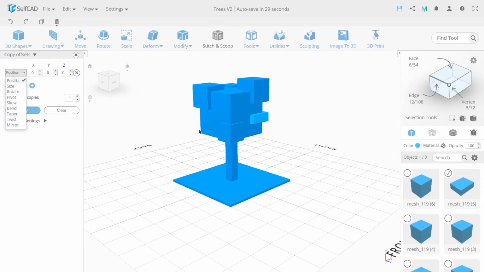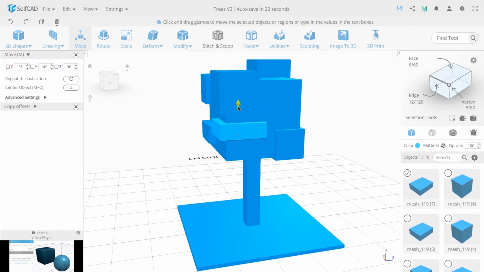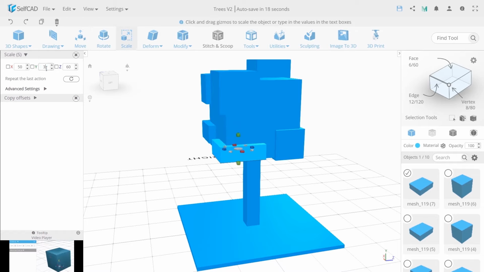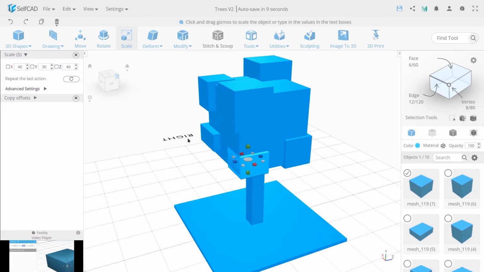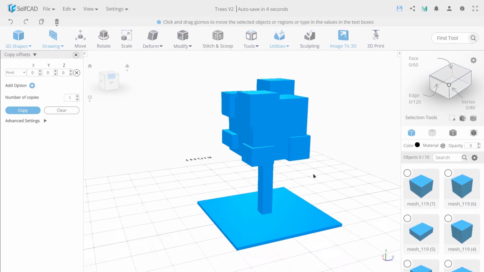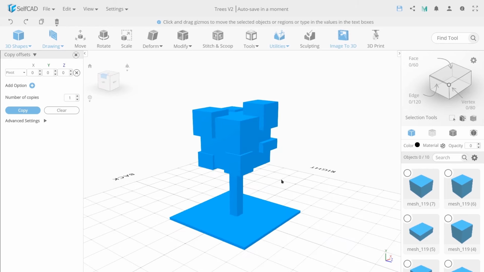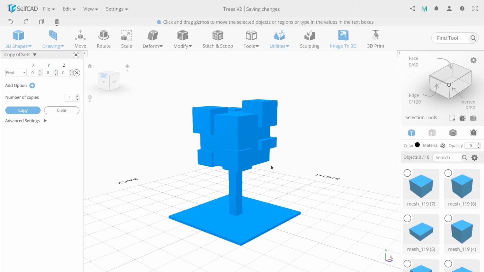The last copy I want to do here. I will use copy with the pivot option and now move lower, scaling size to 30 and here 40 and move it a little to the right. And our tree is almost ready.